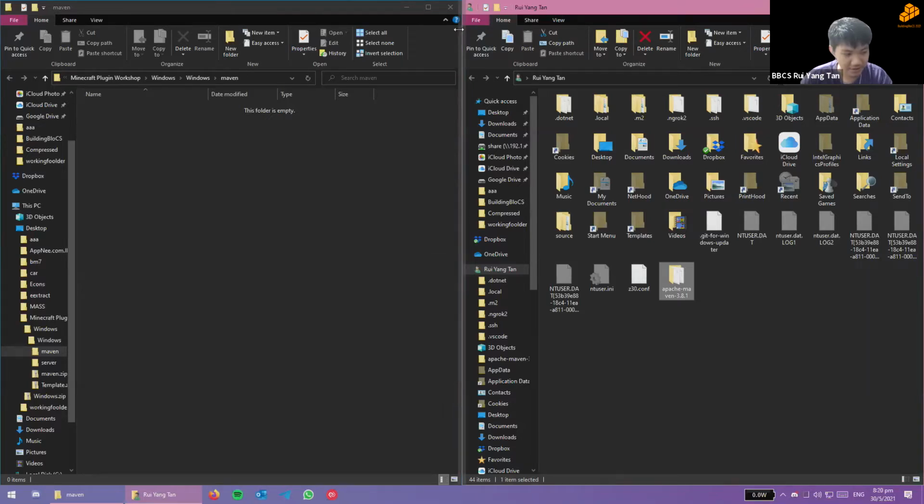Is anyone having trouble at this? You need 5 MB more space? Okay, it's okay. If you have another drive, you can just take note of the location, just where you extracted the Apache Maven folder to. It's not strictly necessary to have it in the user folder, but it makes our lives a bit easier.